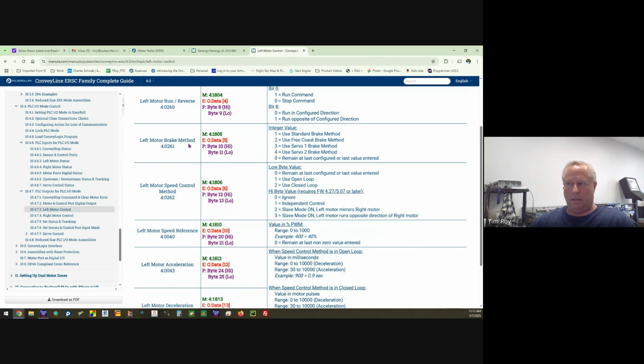The brake method can be set by EasyRoll, or changed on the fly with a PLC command. I've not seen too many people do this, but the option is available.